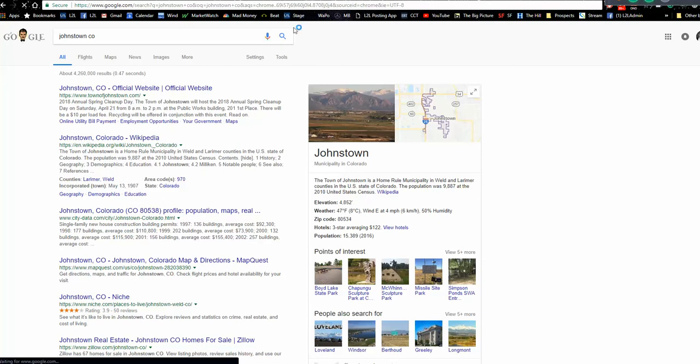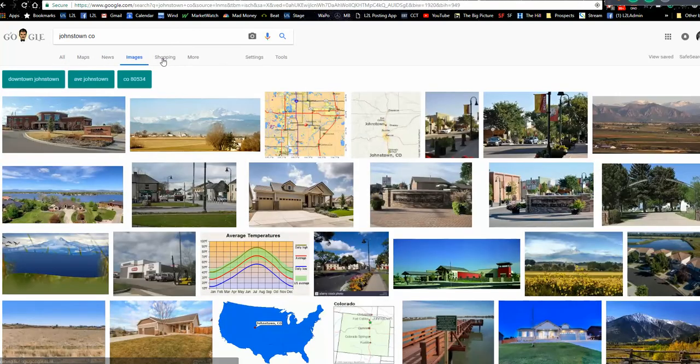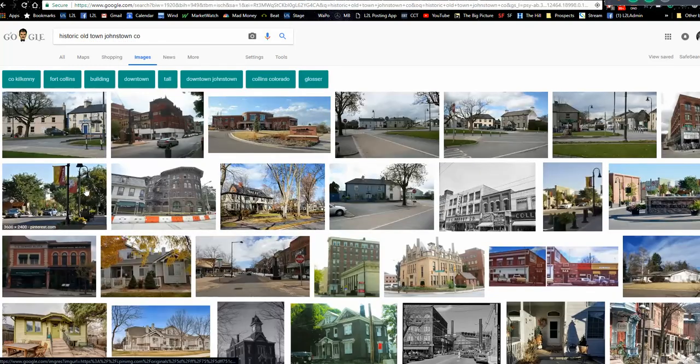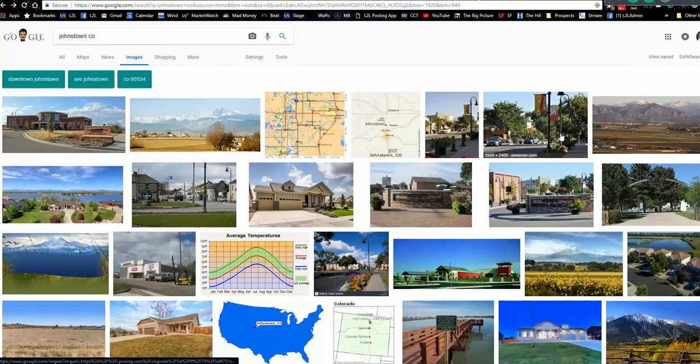I'm not taking us on a wild goose chase, but this is what I would do. I would go to images, and let me ask you, in Johnstown, are there any major landmarks? Is there a downtown street? There's a historic old town. Okay, probably this one to the right on the top left. Hold on, I'll back up. Is this it here? Yes. Okay.